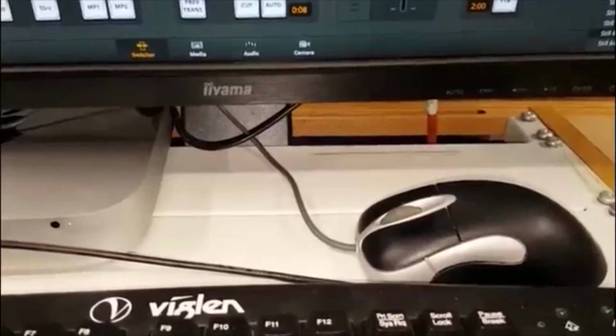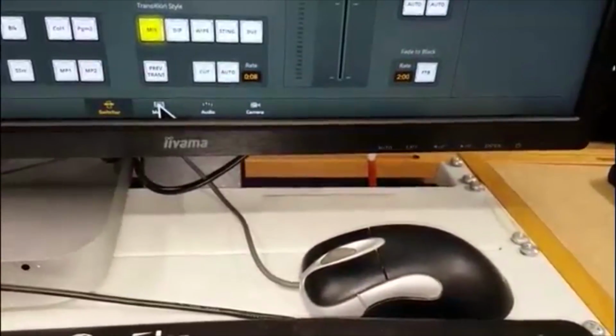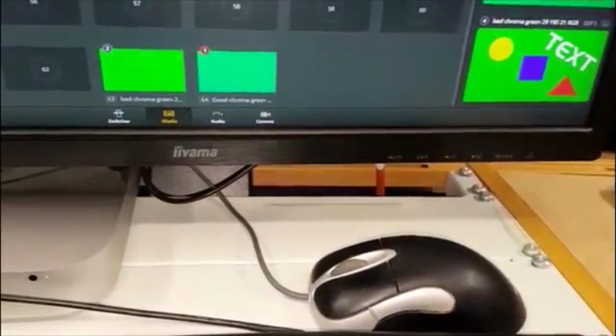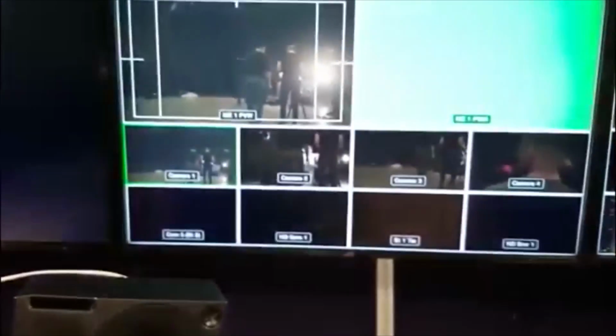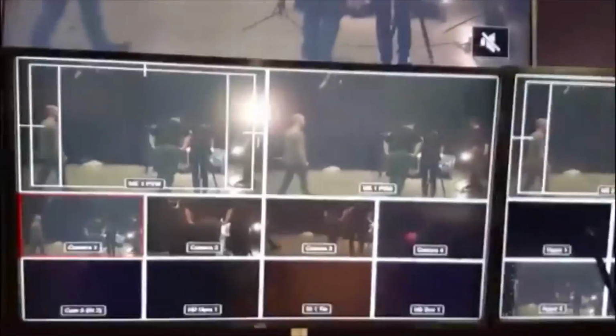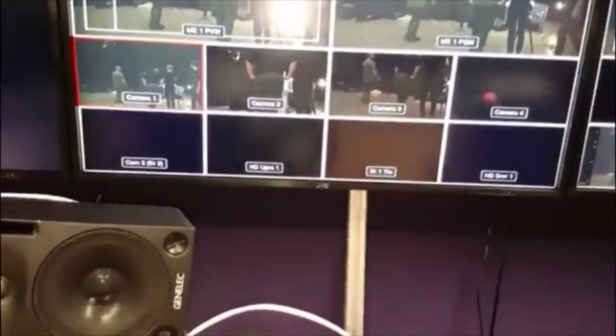So, if I go back over here, and you want to look, and I'll disable all the keying. So back to normal. Now we're looking at one of the cameras that's going on in the studio right now. If I put media player 1, there is our green, and that's the green that we'd use for chroma key.